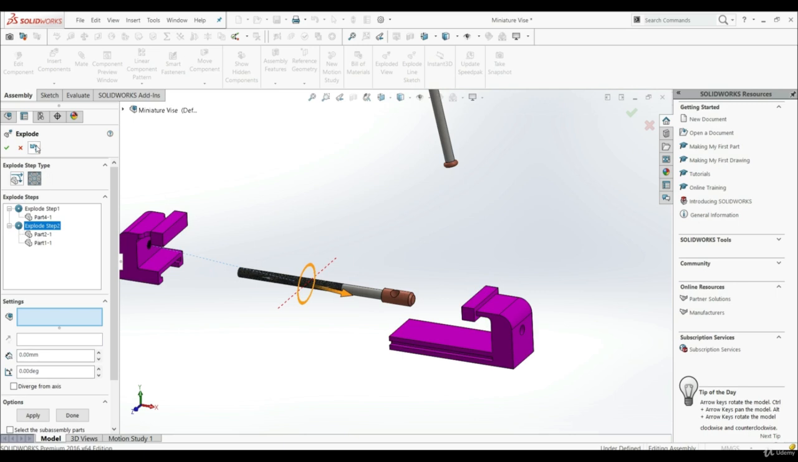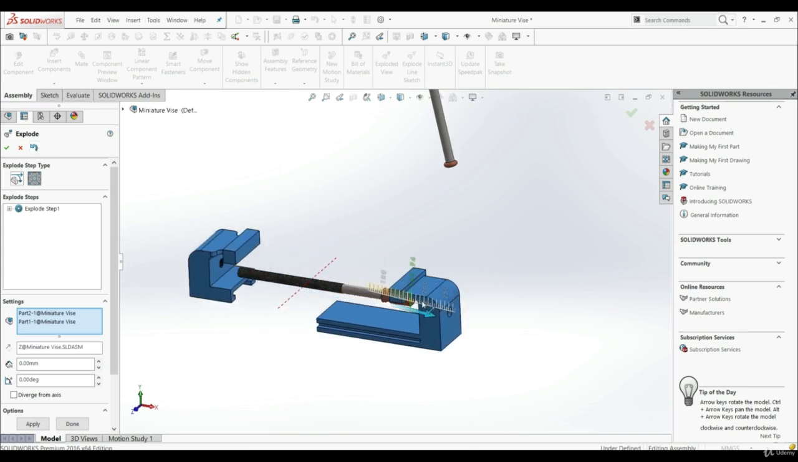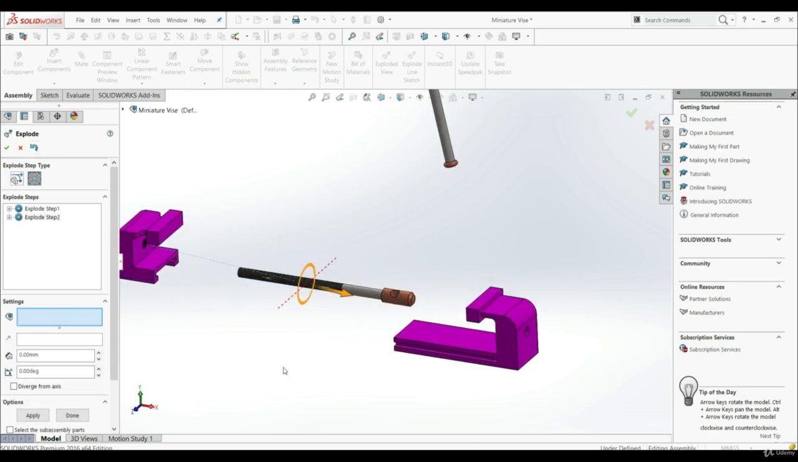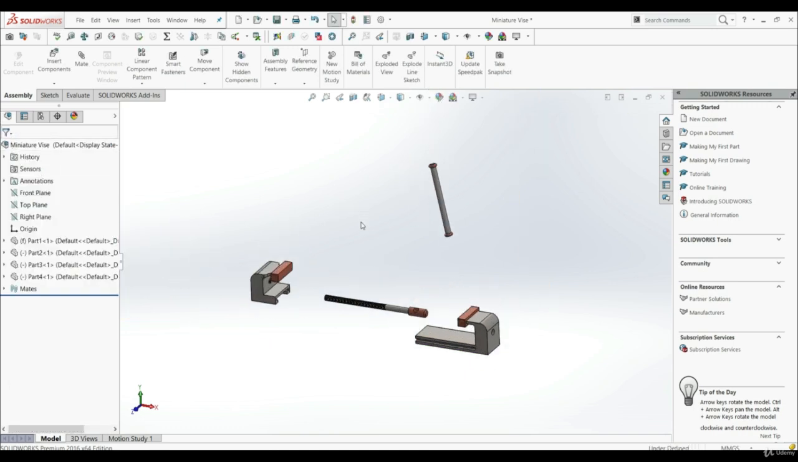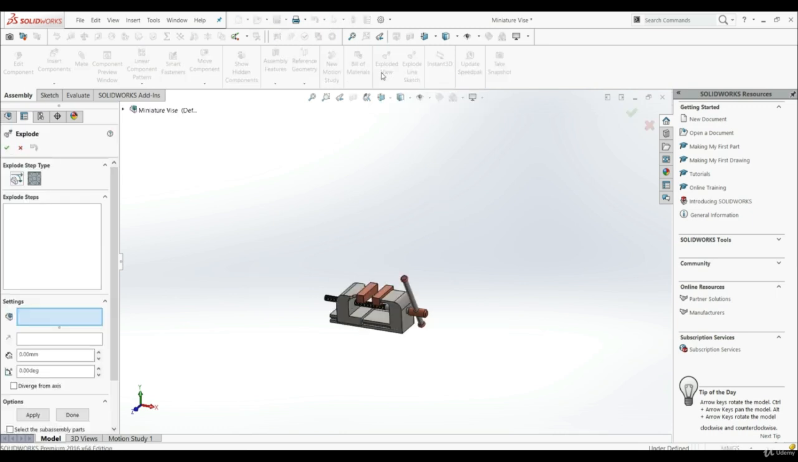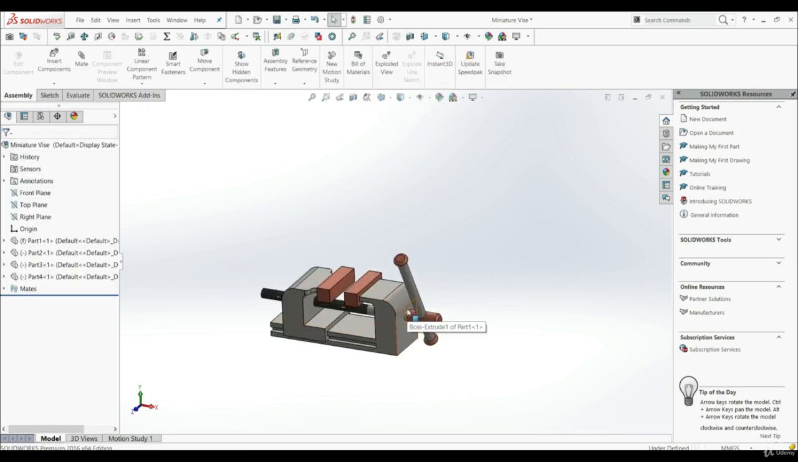If you want to go back, you can go here undo, like this. But let's move them as we had before, like this. And now we can just click OK. And now this is our exploded view. If we want to go back again, we can just simply click here, exploded view, and we are back. And every mates are defined as they were before.